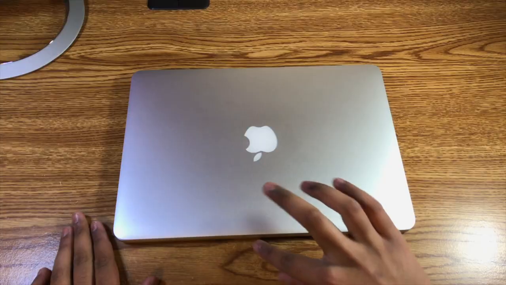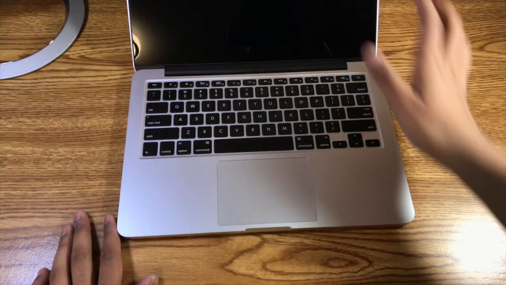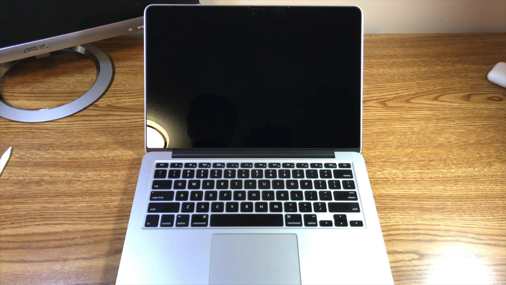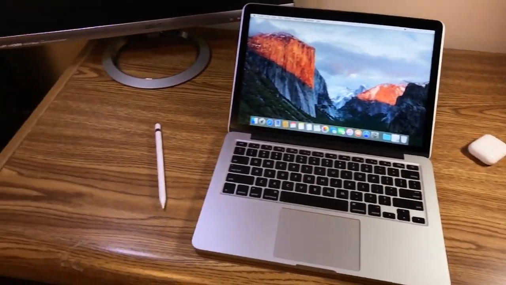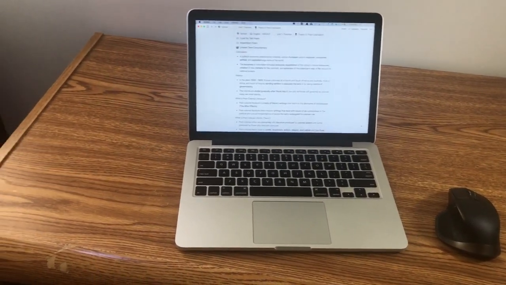So first, the build and the body. Now, this MacBook comes in at 3.48 pounds, which is not the lightest, especially compared to some of Apple's newer laptops. However, it is definitely not uncomfortable. It can be lifted with one hand, carried around easily, and comfortable wherever you have it.